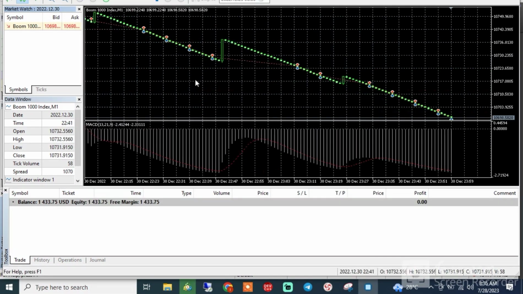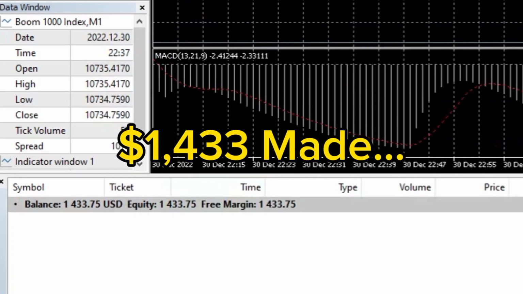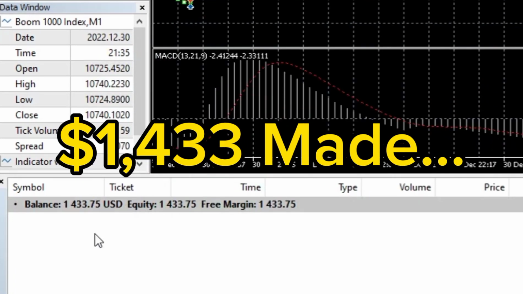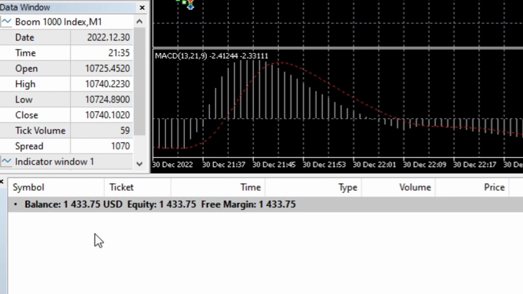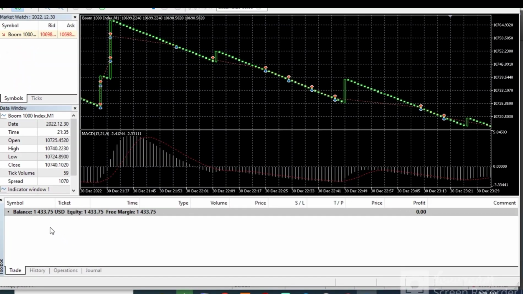After the fast forwarding, you see we have made it to the end of 30 days. We have $1,433 made in that particular robot after 30 days. That is amazing. That is awesome. So you see how effective it is. We grew this account from $100 to $1,400. All right guys, this robot is actually effective and very good.